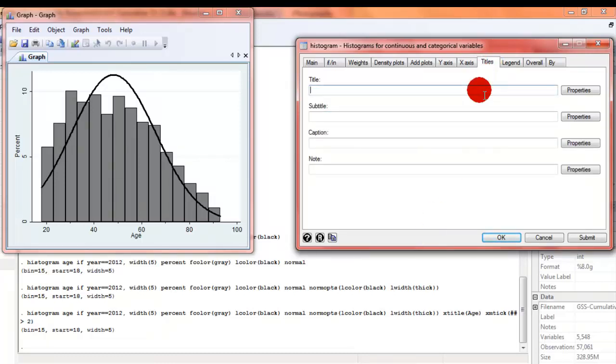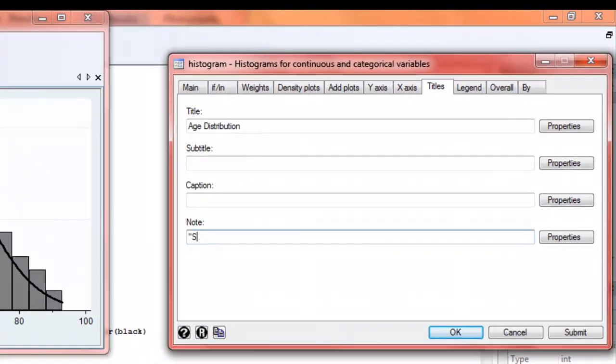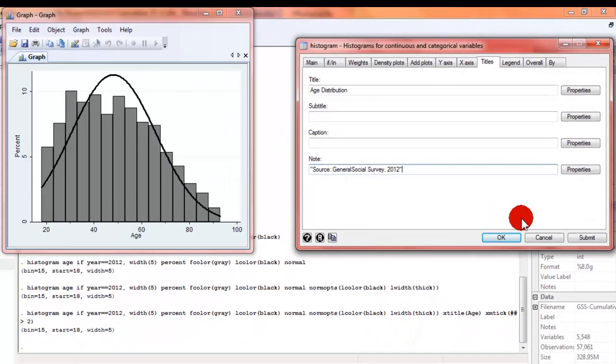Titles. You can enter titles the way I've done it here with no quotation marks, or you can add quotation marks. For example, I'm going to come down here to Note and say, within quotation marks, source, (2012). Why did I put that note between the quotes? Because I have a comma there, and if I don't, Stata interprets comma 2012, it interprets 2012 as an option.